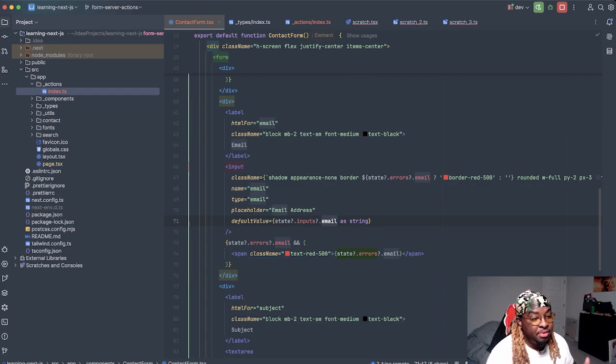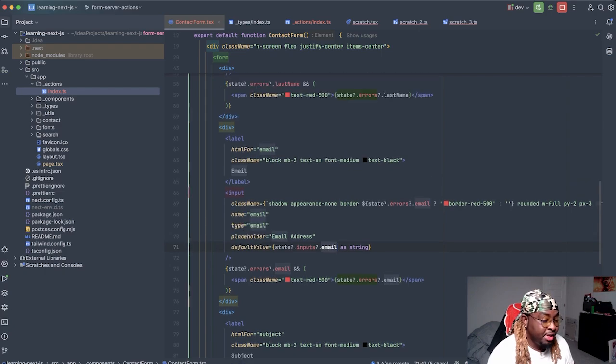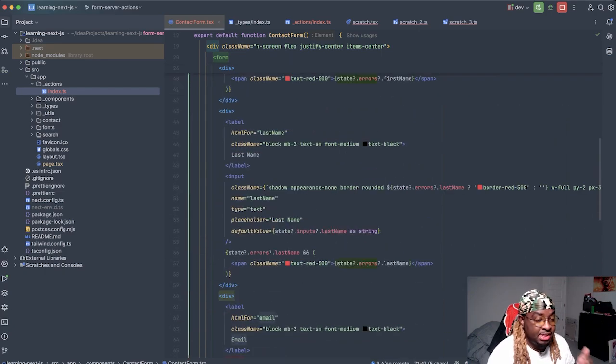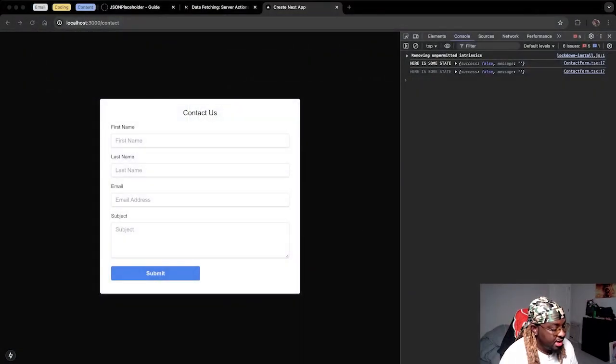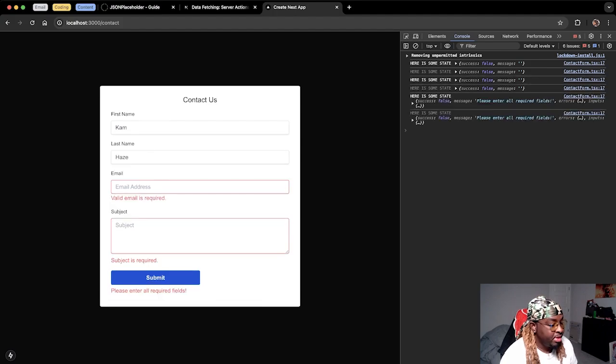Now that we have these fixes in place for each of our inputs for subject, email, first name, and last name, let's navigate back to the browser and see if these things are taking effect. If we submit a couple of fields and leave email address and subject empty, we should expect first name and last name to retain their state and not be cleared out. So let's submit our form.